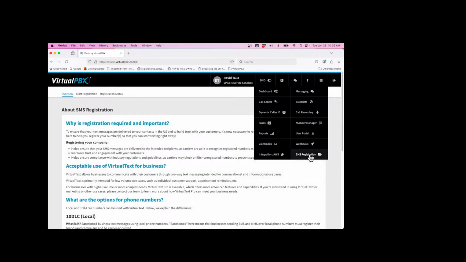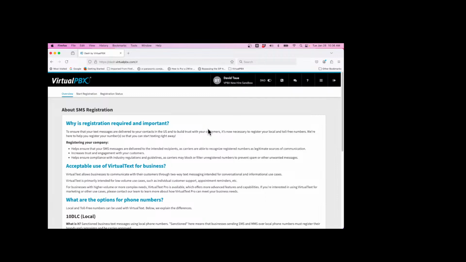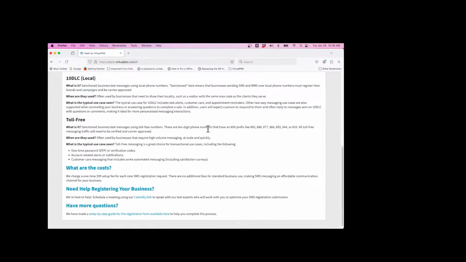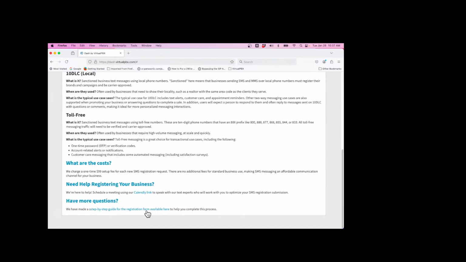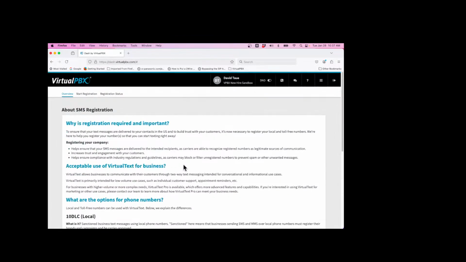And then SMS registration. This is what you need to go through to enable that virtual text feature. If you don't have this, you're going to want to reach out to our account services team because you may not be on the proper plan, or it may not have just been turned on if you are on the right plan. But you do want to read through this page. There's a link here at the very bottom, which goes to the step-by-step guide.